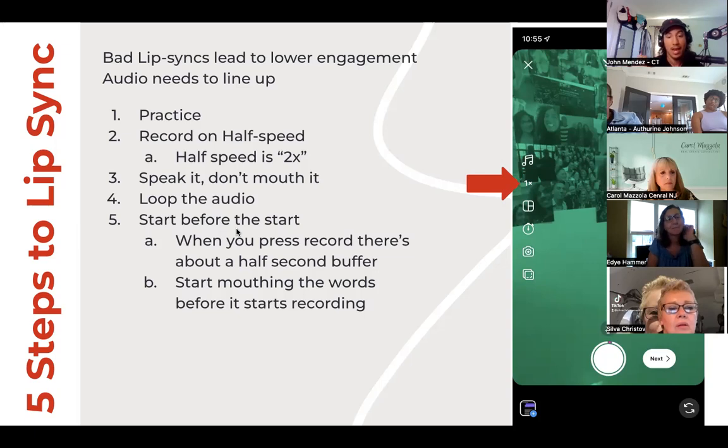The third tip is to actually say the words. If you're in a room with other people, you might look awkward talking to a screen, but make sure you actually enunciate the words in real time instead of just trying to mouth it, because if you mouth it, it's not going to look as realistic. Actually say the words like you were talking to someone.